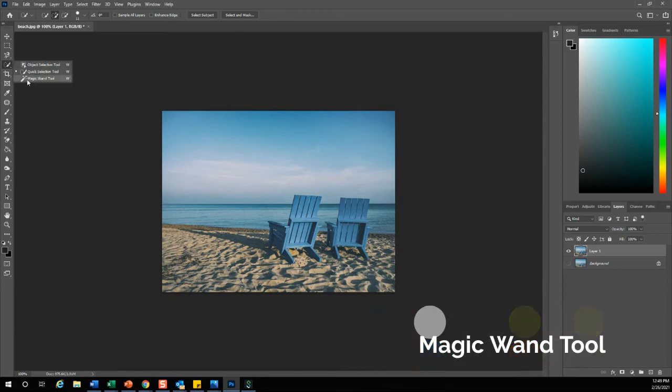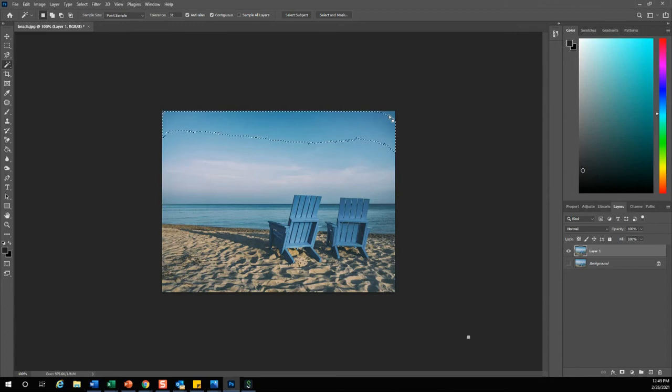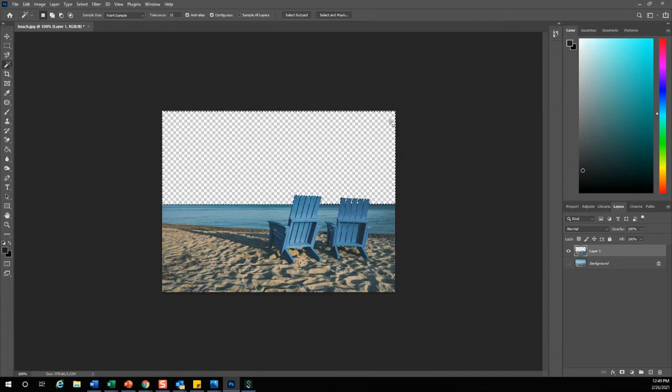The other one is the magic wand tool, and you can start selecting. It helps you select colors that are very similar to each other. And if you want to select more than one type of color, you just hold down Shift. And basically, you want to select whichever area that you want to delete, and then hit backspace.